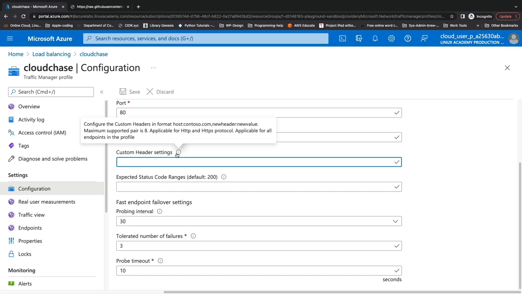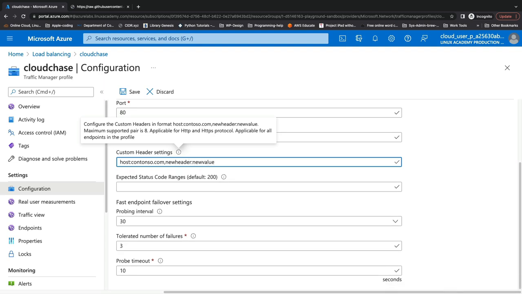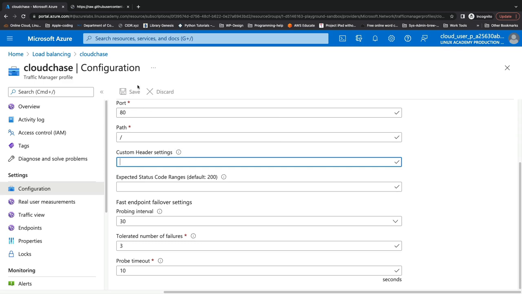Using these custom header settings, we can configure those custom headers in a format that looks like host, contoso.com, new header, new value, and you can see that right there in the information bubble. But we can configure these and we can have multiple pairings. We can have up to 8 pairings specifically, and it's applicable for HTTP and HTTPS protocol. And it will be applicable for all the endpoints that are inside of this Traffic Manager profile. Now we don't need to set any here, and then we also see we can set the expected status code ranges, and the default's going to be 200. We'll leave it at 200 because we're just looking to make sure that it responds.